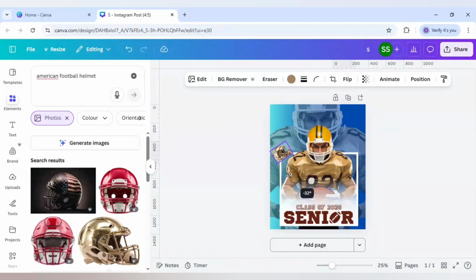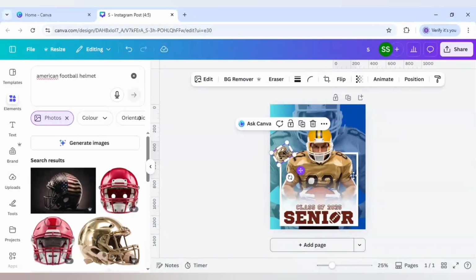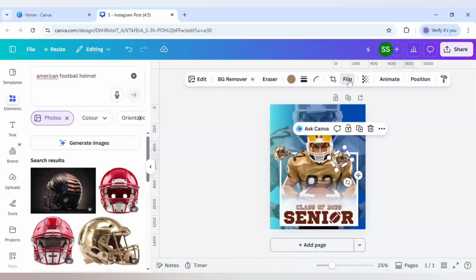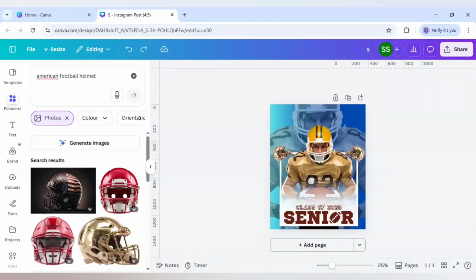to -32 degrees, and I will just duplicate it again and bring it here, click on flip horizontal, and I will tilt it to +32 degrees so that both of them become similar. Okay, and just bring it right here, and this is how you design the senior poster in Canva for the class of 2026.